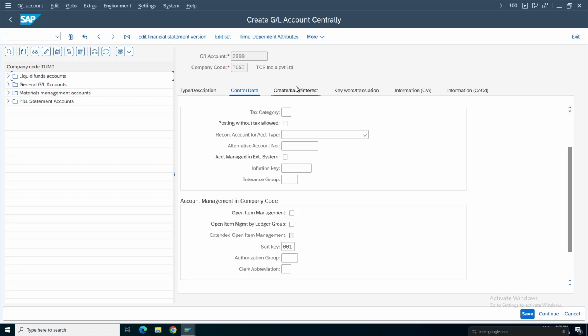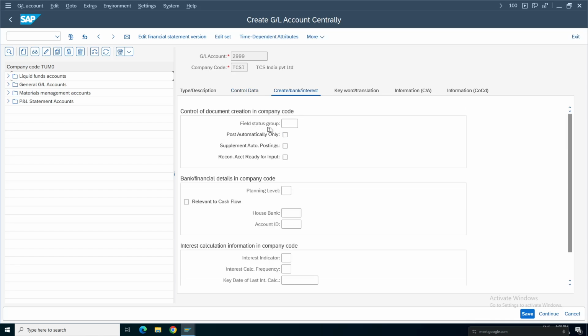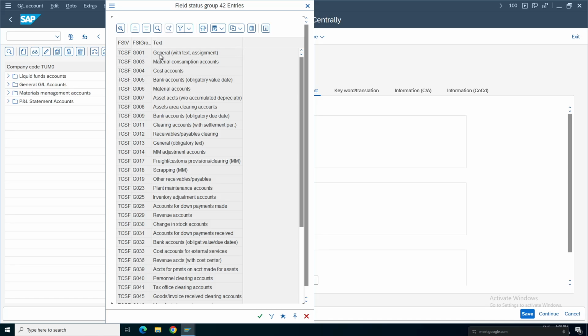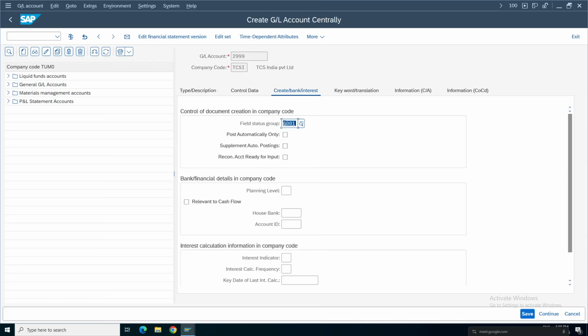Coming back to create bank interest, this is a field status group. We defined a field status variant, and under the field status variant we have a number of field status groups. As of now this is a very general one. It's a retained earnings account, so give G00, which is general, and press enter.